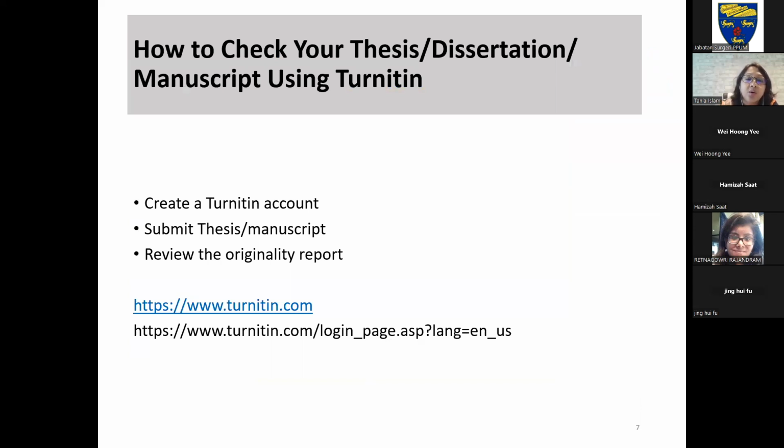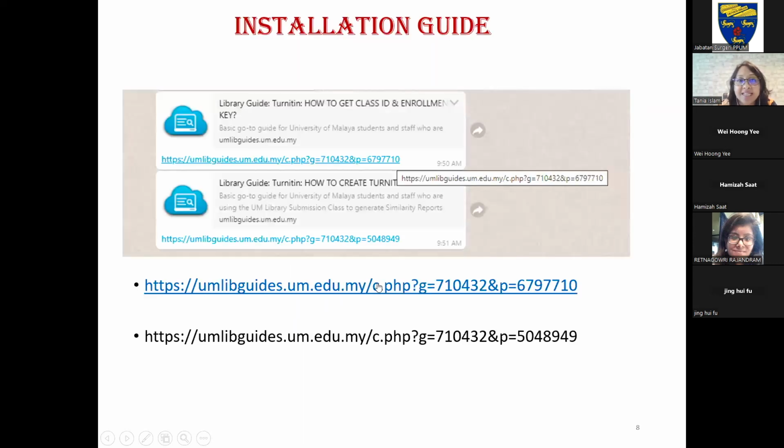So what you need to do, once you want to check your thesis, dissertation, or manuscript using Turnitin, you need to follow some steps. Okay. First thing you need to do is create a Turnitin account, then you just submit your thesis or manuscript and review the originality report. So these are the Turnitin website. You can click. I will go one by one.